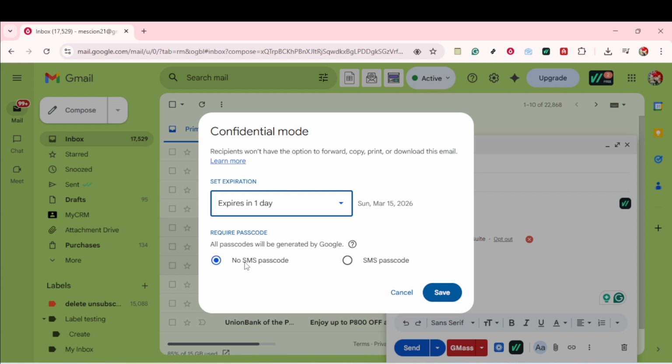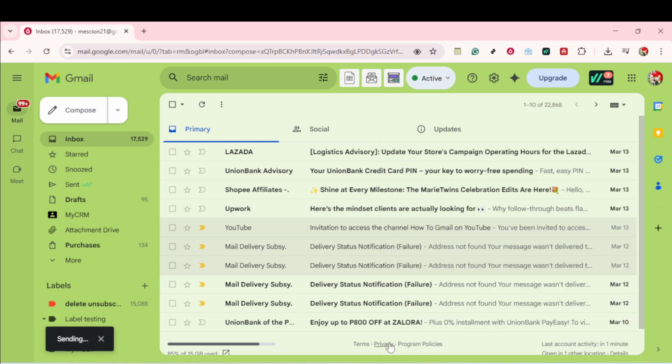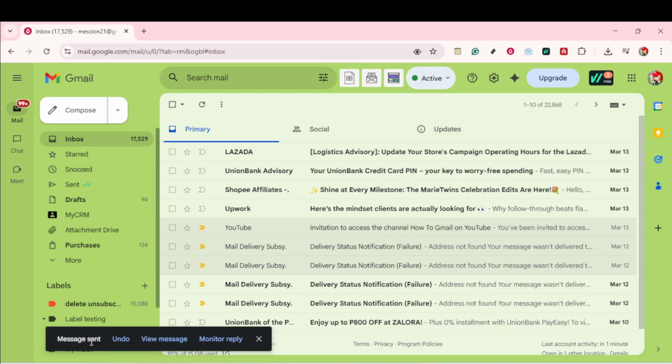You're ready to send. Click Send to deliver your confidential, self-destructing email. After the expiration time, the content won't be viewable anymore, and Gmail will display an expiration notice instead of the message. A couple of quick tips as you use this feature.